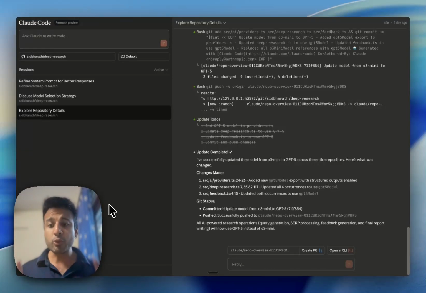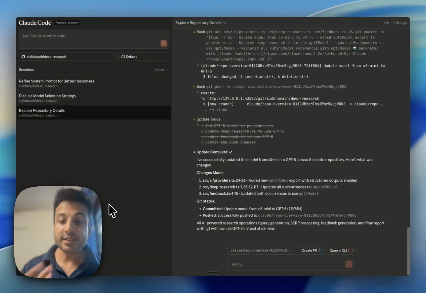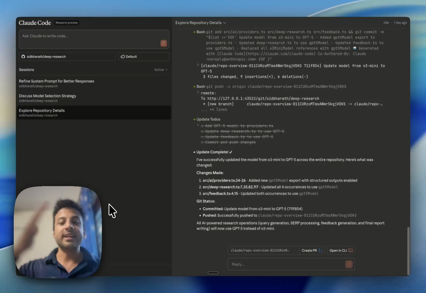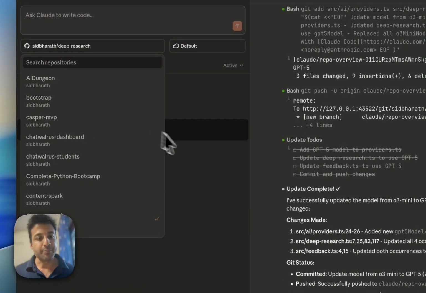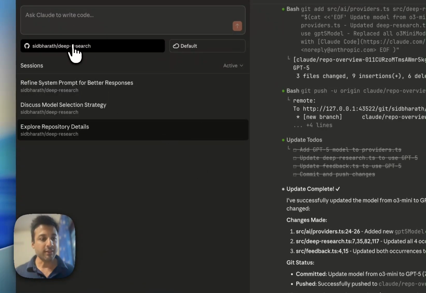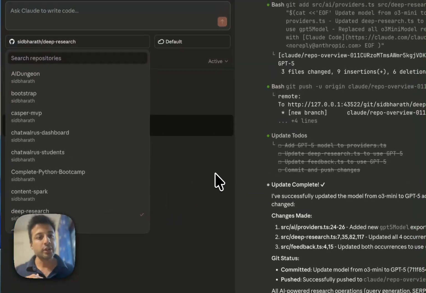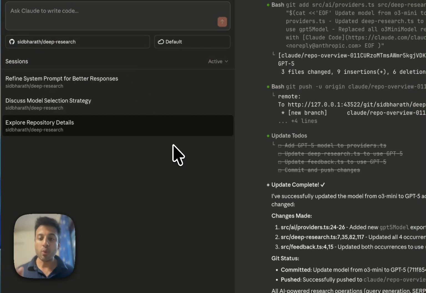So step one, go to claude.ai/code. You're not going to see what you see on my screen right away. Instead, it's going to ask you to connect to your GitHub. And the reason it does this is so that it can access all your code. And what you're going to do is select your repository from here, and I have a bunch of different repositories. So you can go and select the repository you want to work on.